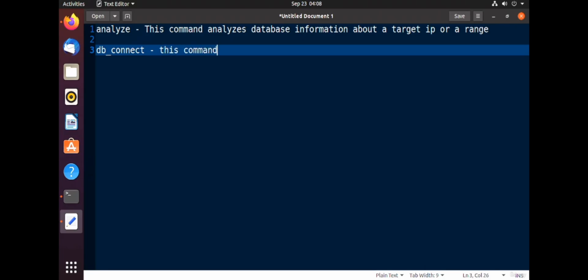And we have db_connect here. This command is used to interact with databases other than the default one.